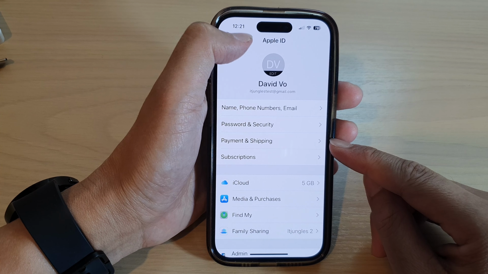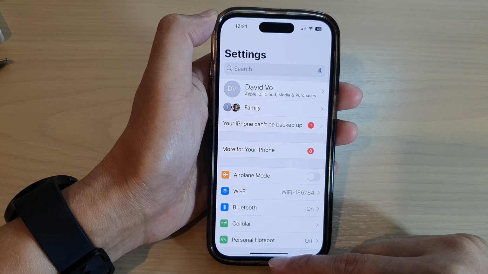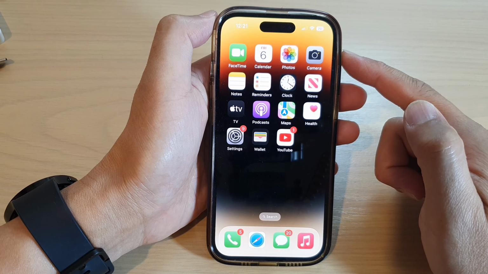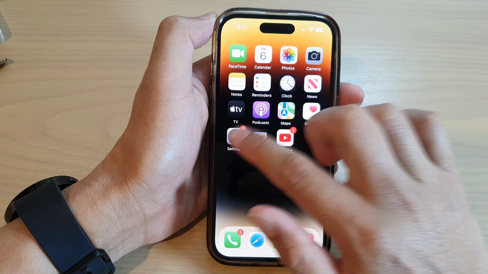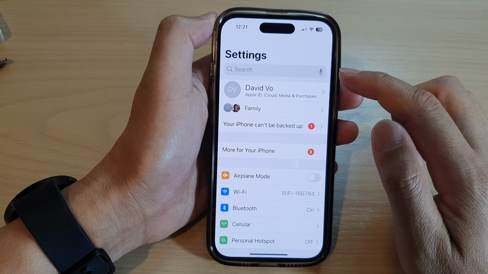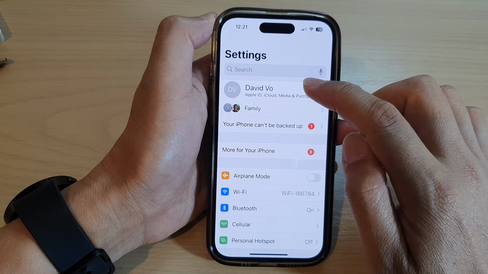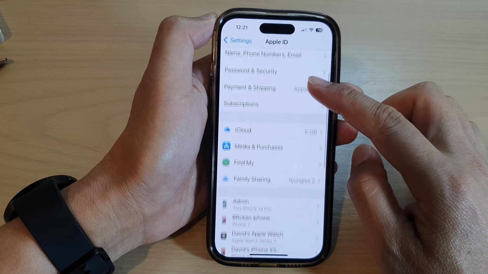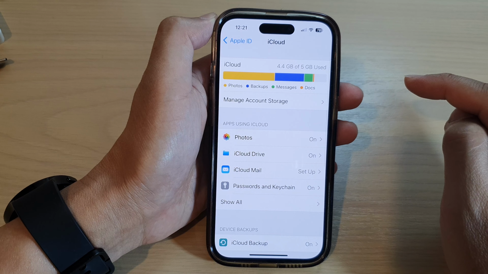First, let's go back to the home screen by swiping up at the bottom of the screen. And on the home screen, tap on Settings. Next, we tap on the Apple account profile at the top. Then go down and tap on iCloud.